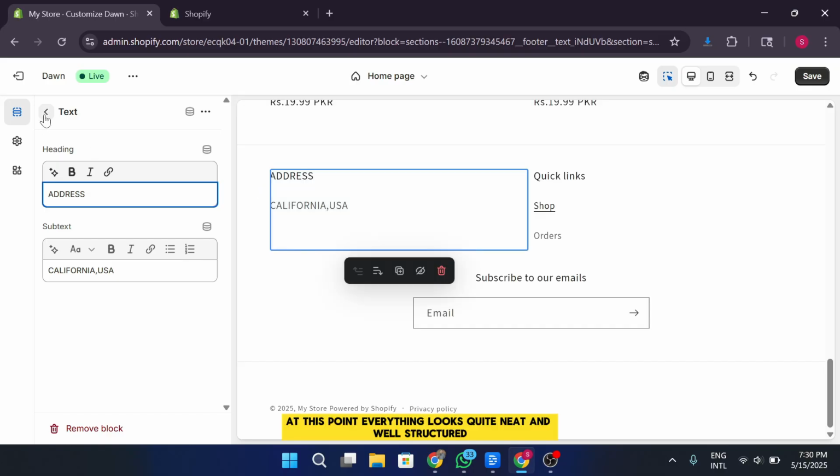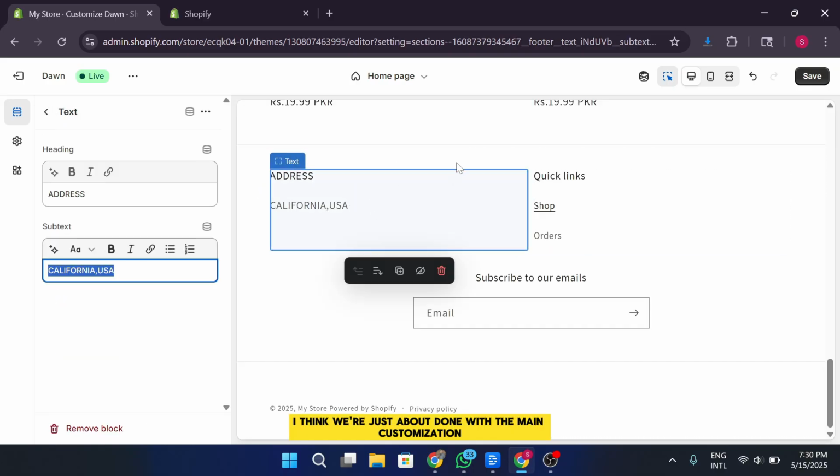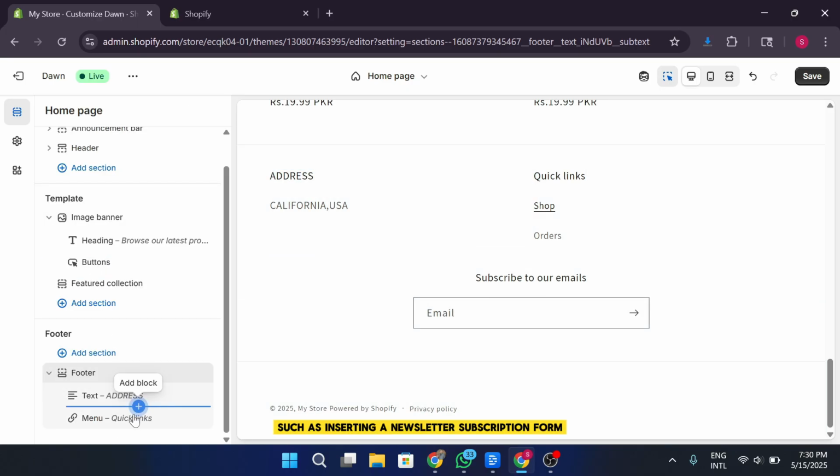At this point, everything looks quite neat and well structured. I think we're just about done with the main customization. Some Shopify themes also offer additional footer options, such as inserting a newsletter subscription form, or I can simply disable it if I prefer not to include it.